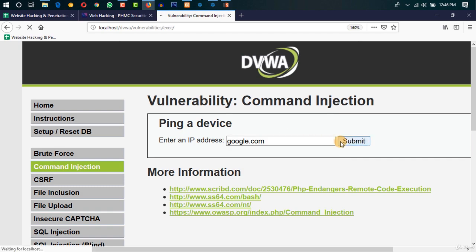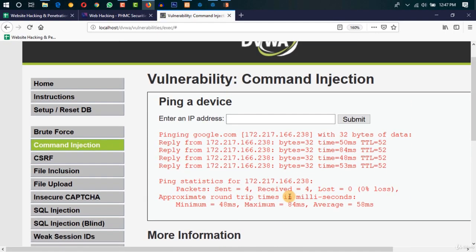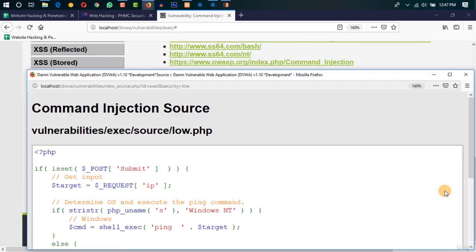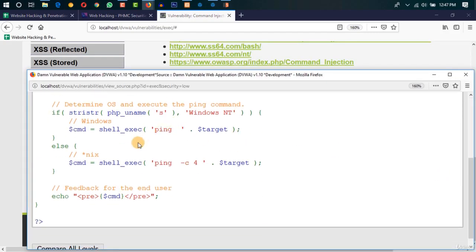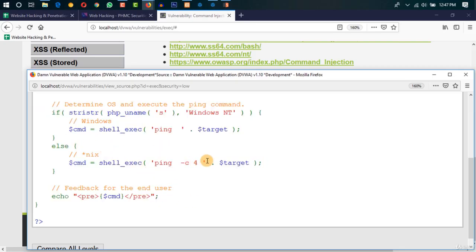Let's say I submit, and then it'll give me the IP address of Google, right? This is how it is working. But as you remember, we saw in the source code that it is not sanitizing the input. There is no way to check whether the target ping is going for is an IP address, a domain name, or a command.